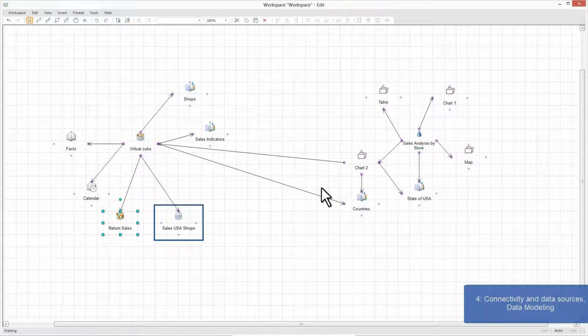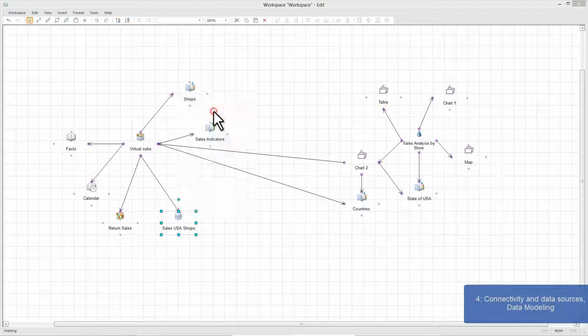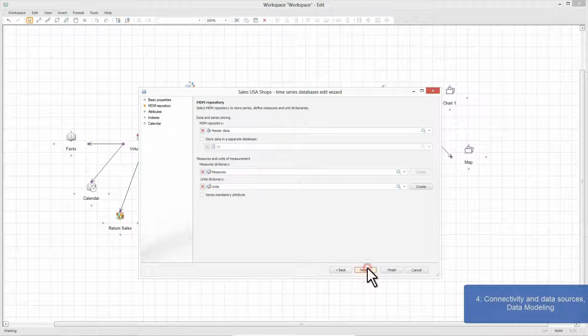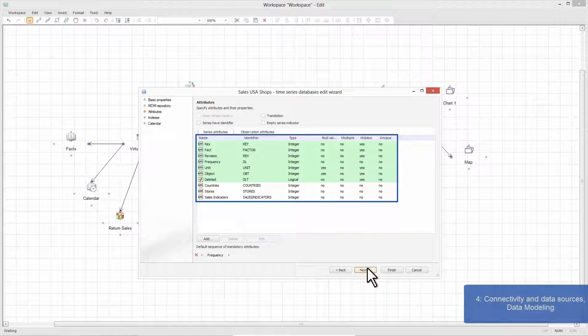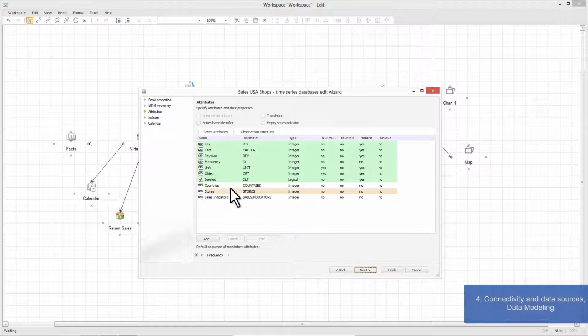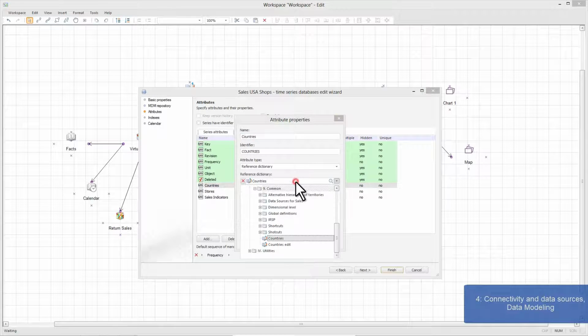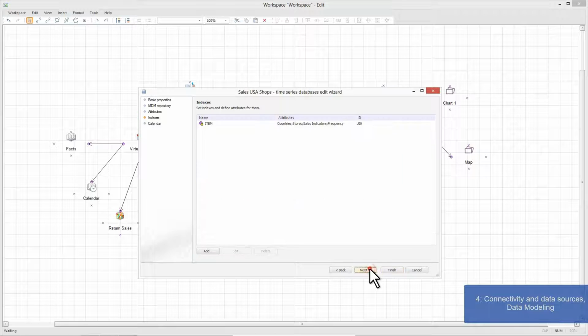The Sales USA shop is an example of how the Prognoz platform enables us to model data using the bottom-up approach, when we can describe a logical structure of objects, while all the necessary data structures are created automatically. We can describe attributes that, in turn, can be links to other dictionaries, for example, the countries dictionary.